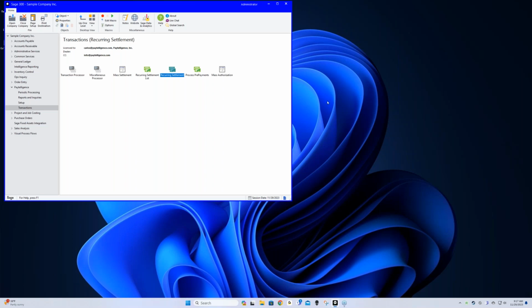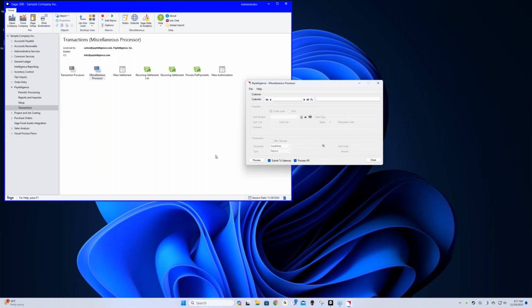The last processing tool I want to show is something called Miscellaneous Processor. This is one of our strongest credit card processing tools, as it replicates the same strength of credit card transactions that your virtual terminal may have when you log in to process credit card transactions manually outside of Sage 300.